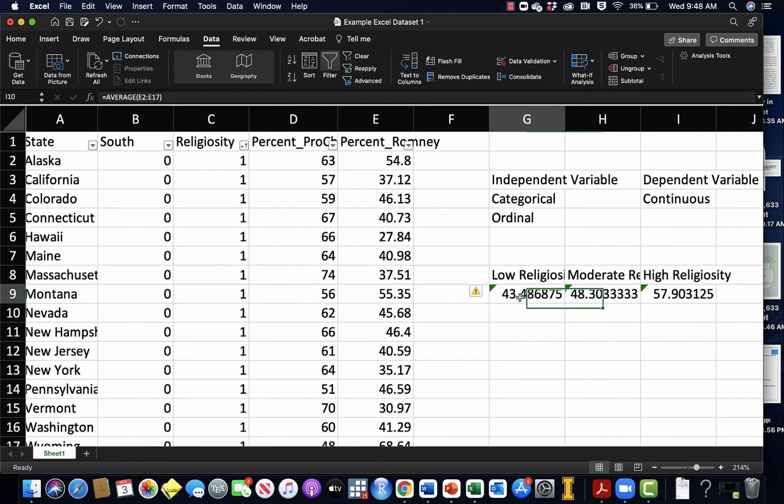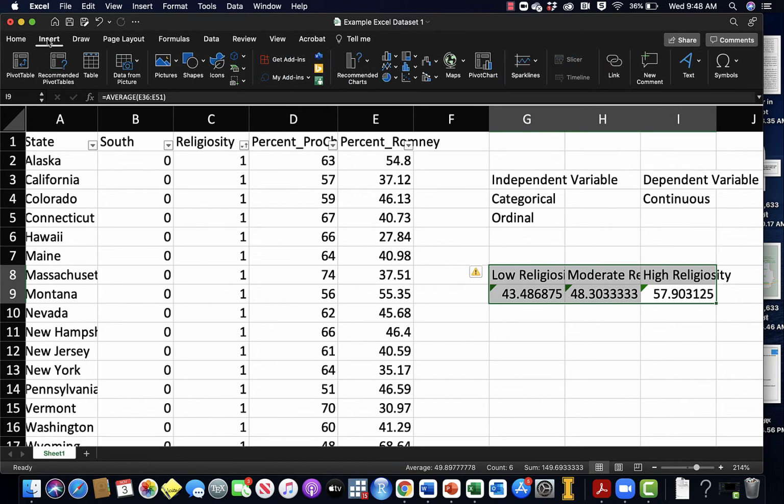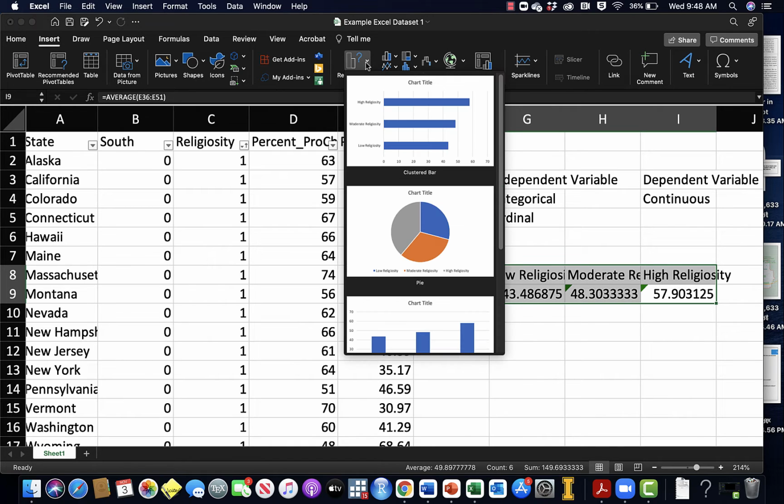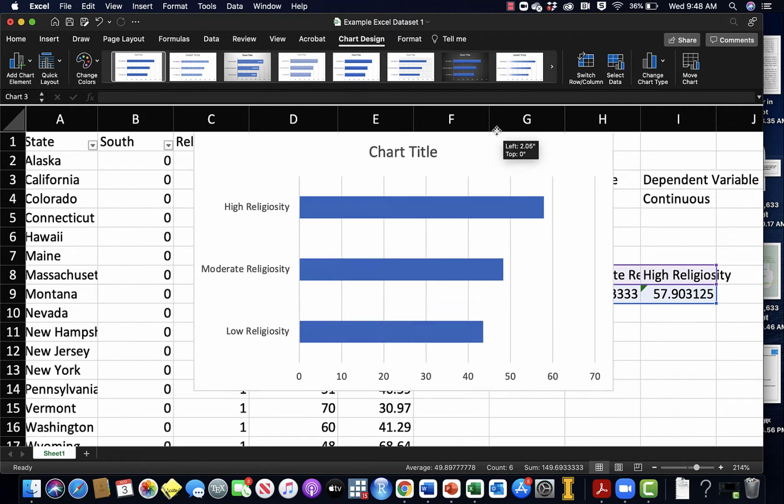So here you can see that the vote share for Romney in states with low religiosity is about 43%. For moderate religiosity, it's 48%. For high religiosity, it's about 58%. Now, we still don't have our bar graph yet, but what you can do is just highlight this, go back to our Insert tab, Recommended Charts, and look right here. Look at this. The first thing it recommended was a bar graph, right?